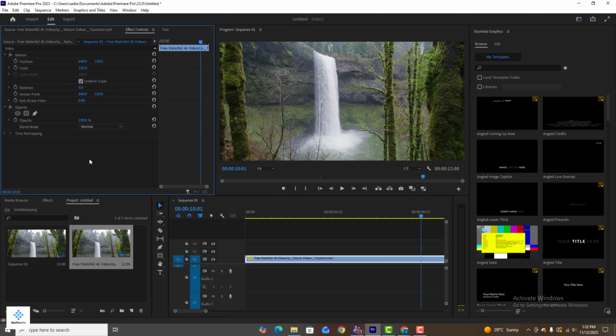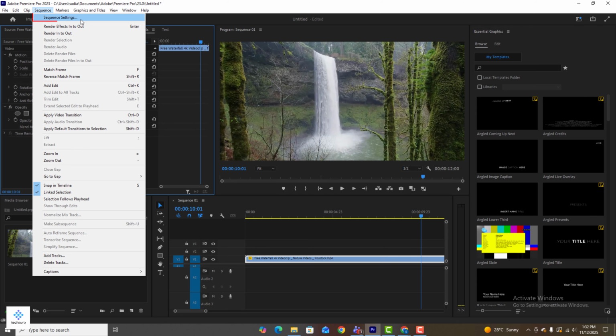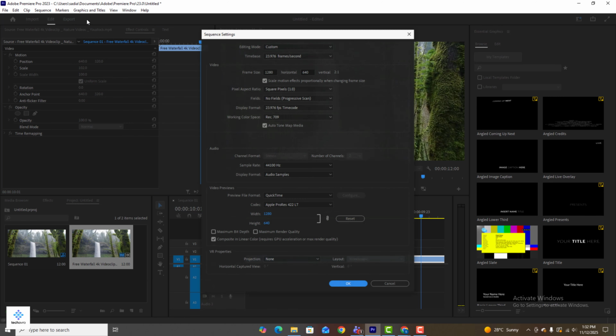Now if you want to change the frame size for your entire project, go to top menu and click Sequence. Click Sequence Settings. In the frame size section, you can set your desired resolution. For example, 1920 x 1080 for landscape, or 1080 x 1920 for vertical videos. After changes, click OK to save the changes.